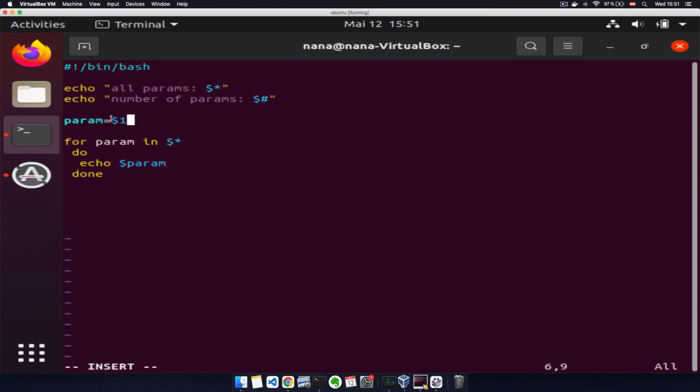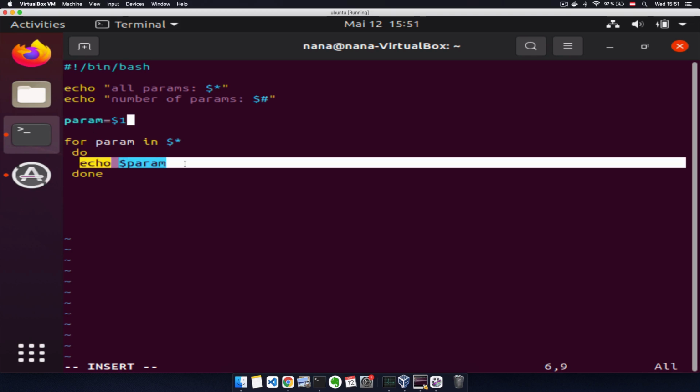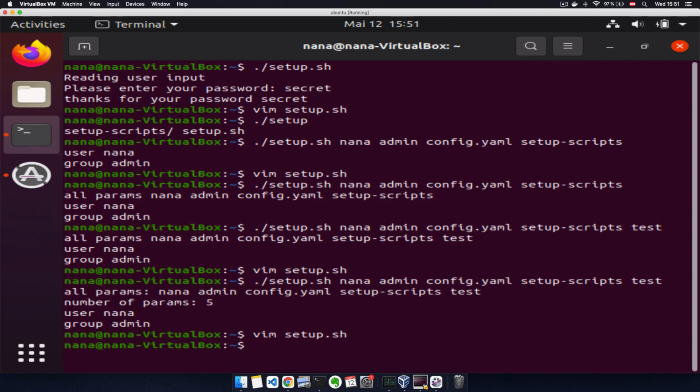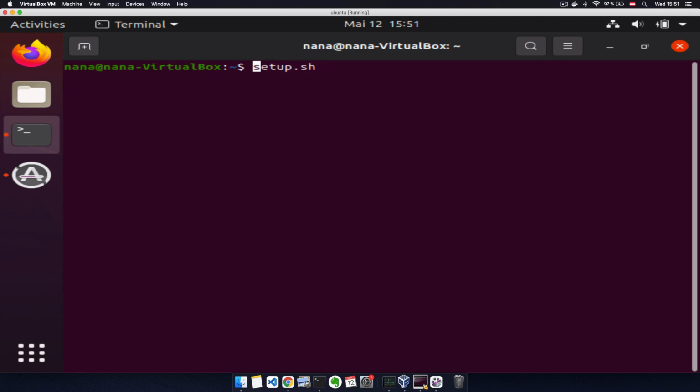It will assign the first parameter to this param variable, and it will echo it. Then it will go through the list again. It will see there is a second element, and it will now assign the parameter 2 to a param variable, and then print it, and so on until there is nothing left in that list. So to show that execution, let's run our script.